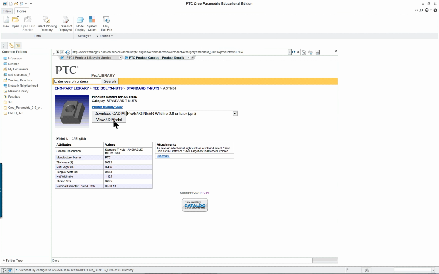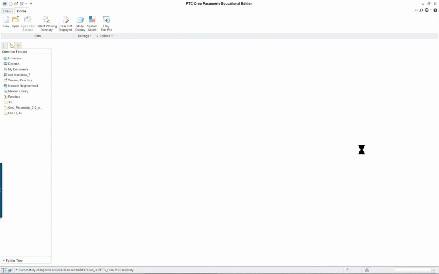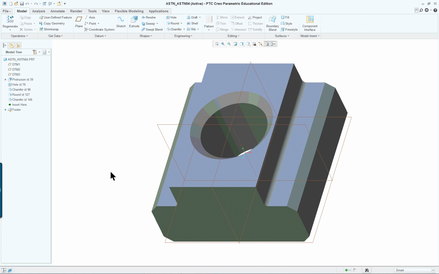For our purposes, we're just going to download this model. It's going to generate the model, and it says drag this to the window. You can see it says Pro Engineer, which hasn't been around for a few years really, but there's a lot of companies that still use it, though it's about 5 years out of date. So I'm going to open up this part, and there it is.